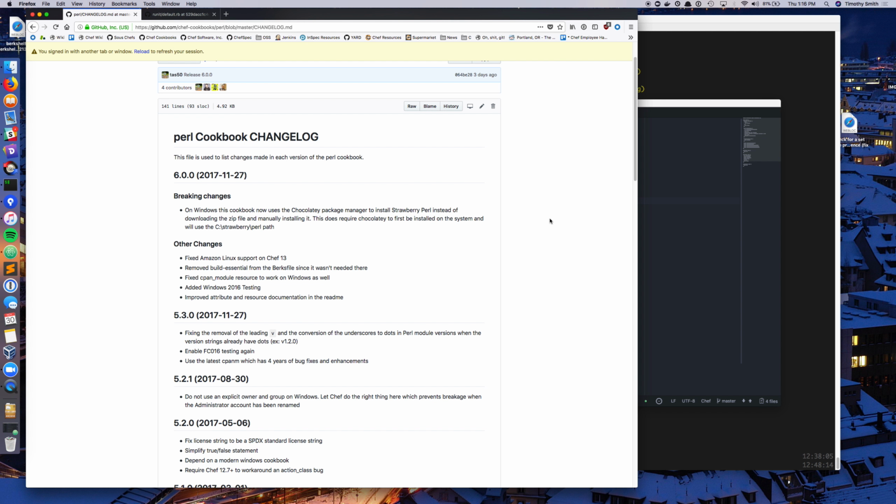We're using Chocolatey now. We have a Chocolatey resource built into Chef. Much simpler to do it with this. If you really still want to use the old way, you can pin back to the old cookbook. But going forward, I think in a lot of places where it makes sense, some of these, particularly Unix things getting ported into Windows, we're going to start using Chocolatey, just because it gives a really good user experience for people in community cookbooks. It also fixed the Amazon support, and the cpan module resource actually works on Windows now, which is a big one.